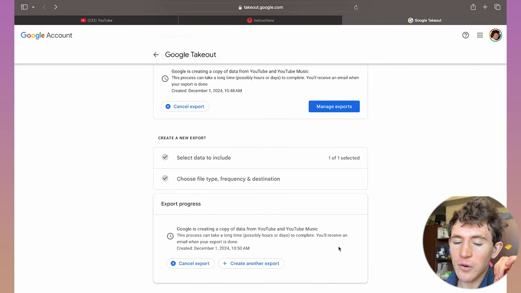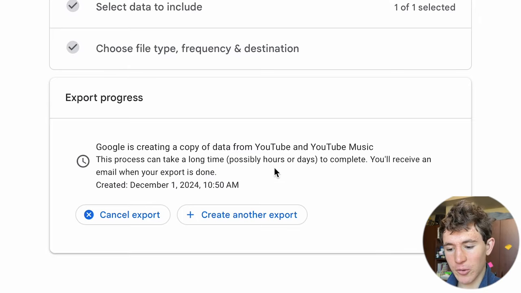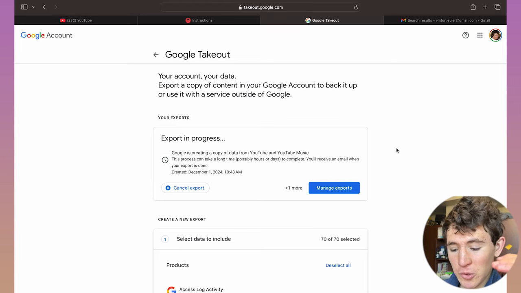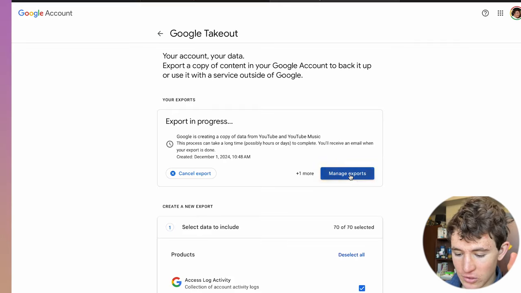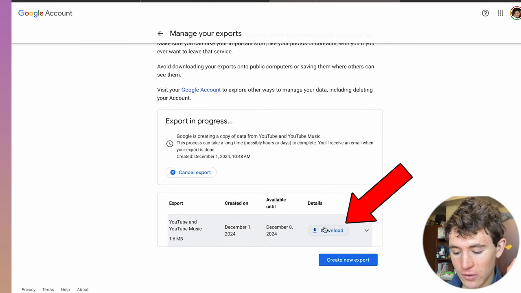Now, when you do that, it'll give you a little summary on the date it was created and the time it was created. Once you've created the export, you just click on the manage exports option. And once you click on this, you can see we can simply get this file just by clicking on this option right here.